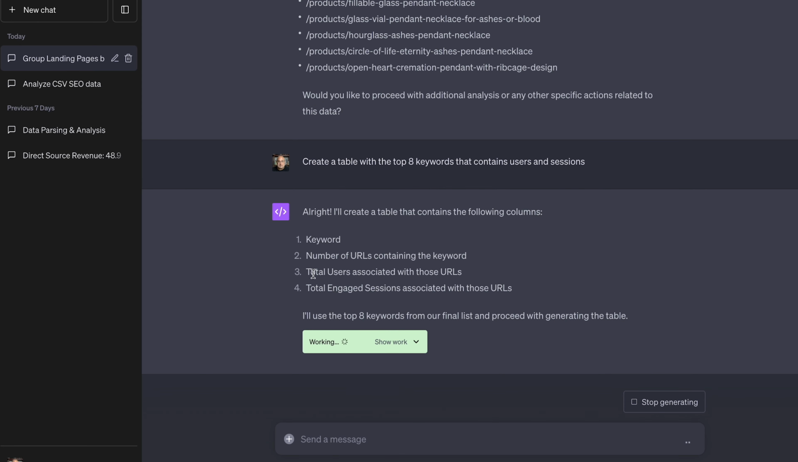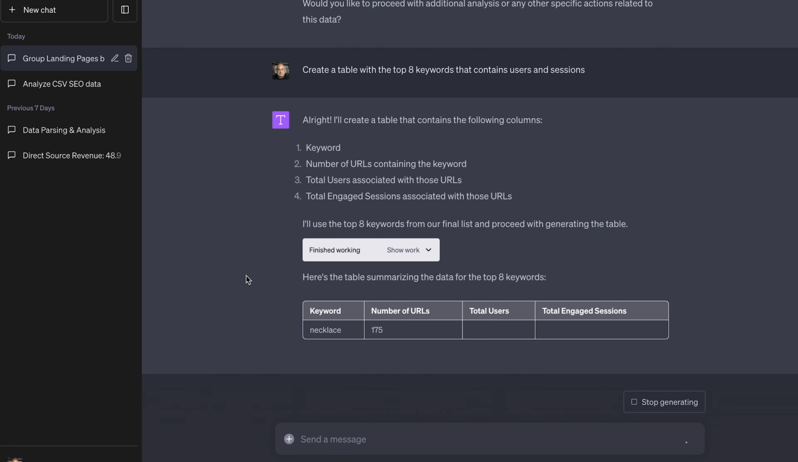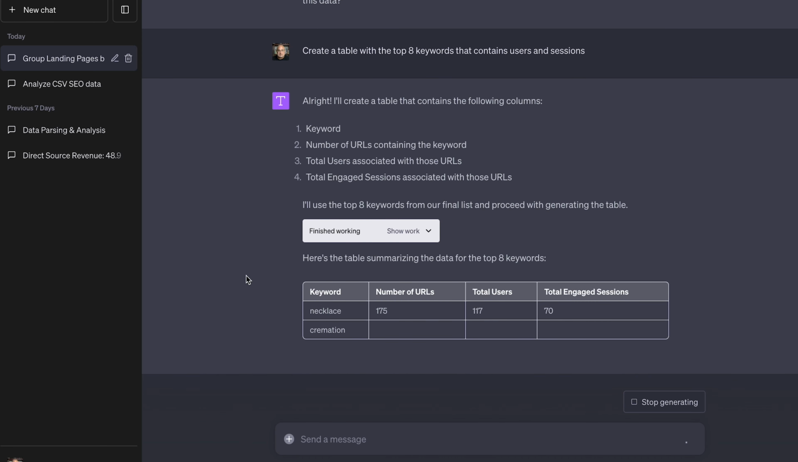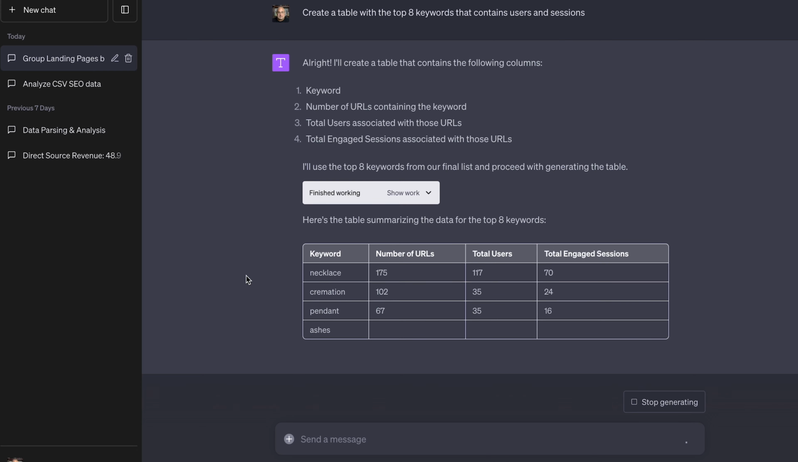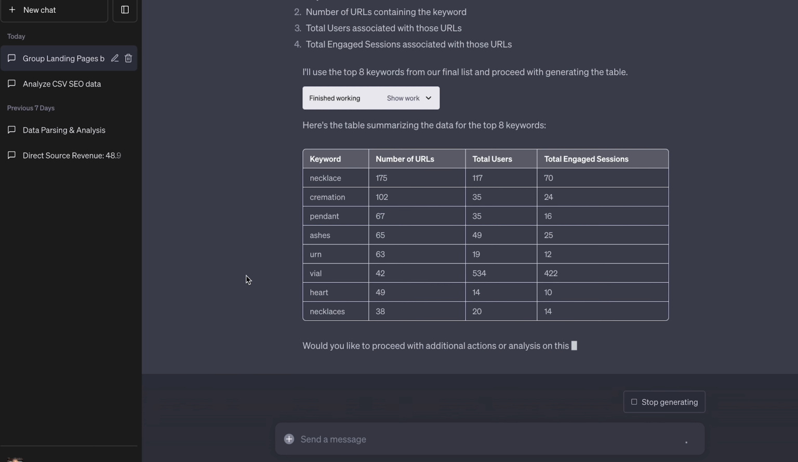And it's actually revising my suggestion. So it's saying keyword, number of URLs containing the keyword, total users associated with those URLs, and engaged sessions with those URLs. So it actually wrote that better than I did. And it's creating a table out of it. So you can see that this is then taking those landing pages and it's saying, okay, these are the related keywords that are contained in those landing pages. These are the common ones. And then it's showing me the relevant metrics.